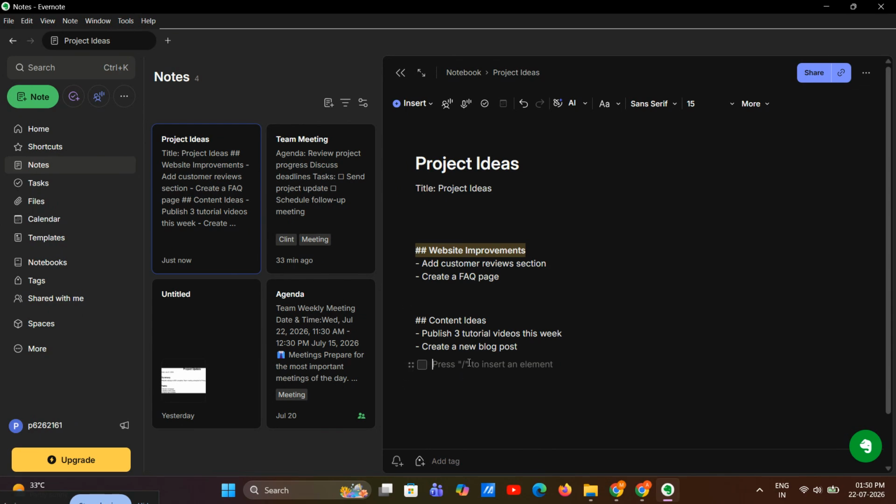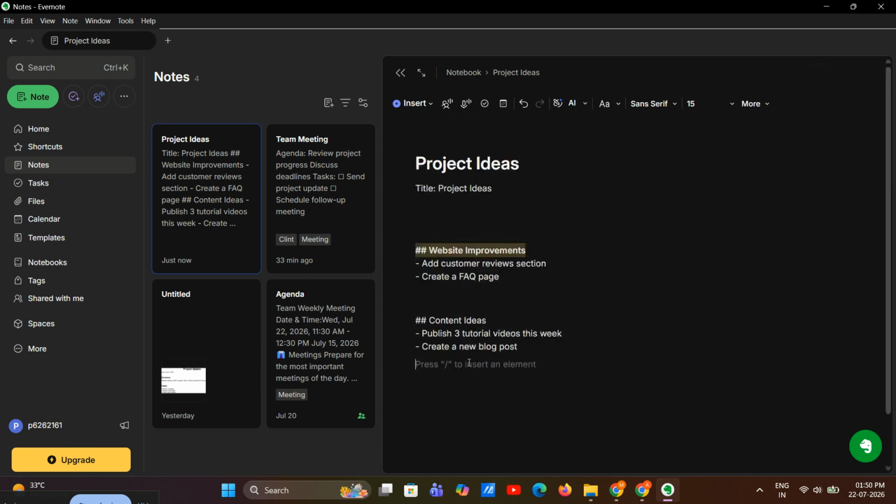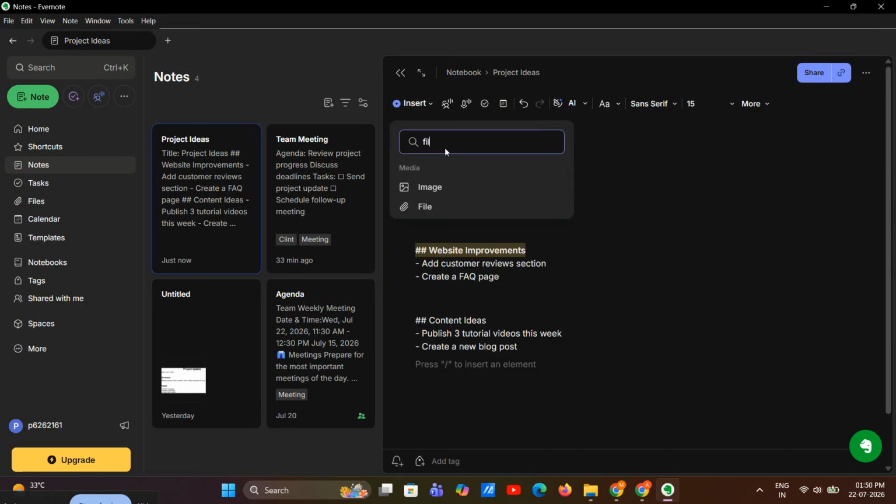You can also insert files and media directly into your note. Click the Insert button or the plus icon in the toolbar to add things like images, PDFs, Google Drive files, or even tables if you want to organize data more clearly. If you already have a file on your computer, you can often drag and drop it right into the note body as well. This is one of the best ways to turn Evernote into a central workspace for documents, references, screenshots, and planning materials all in one place.